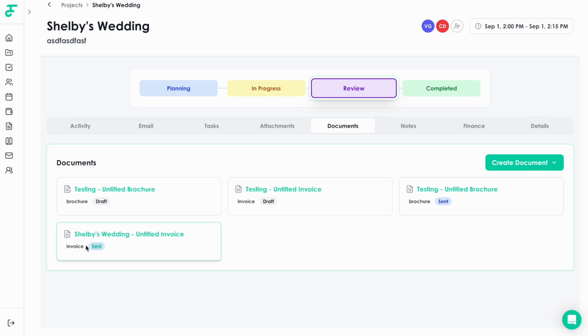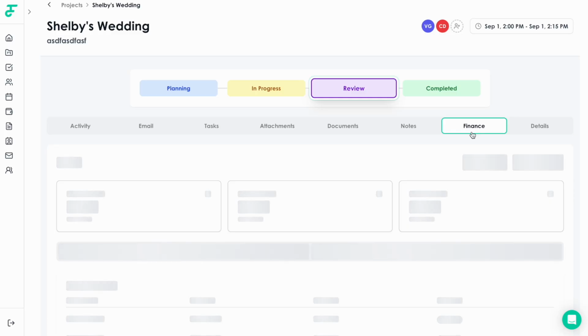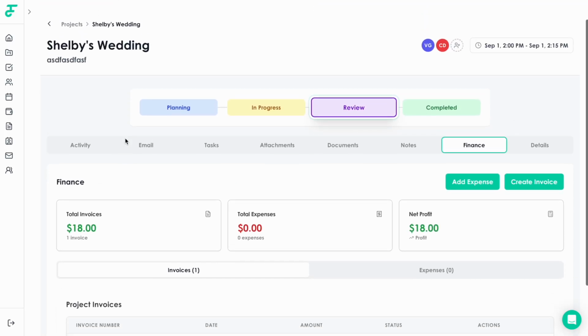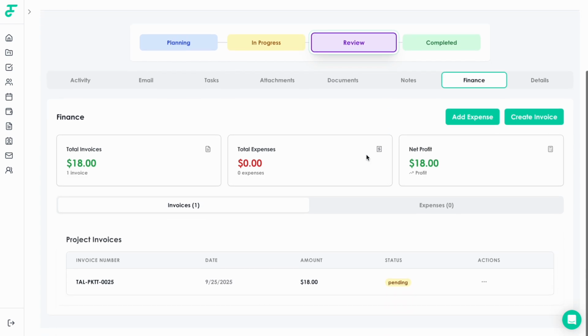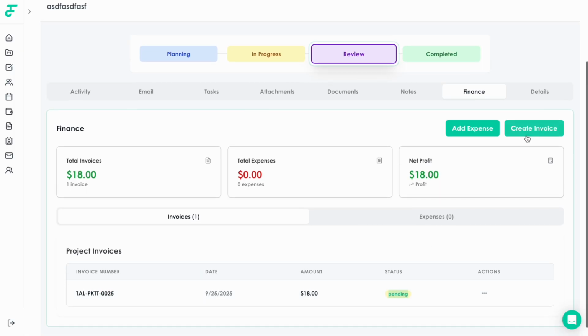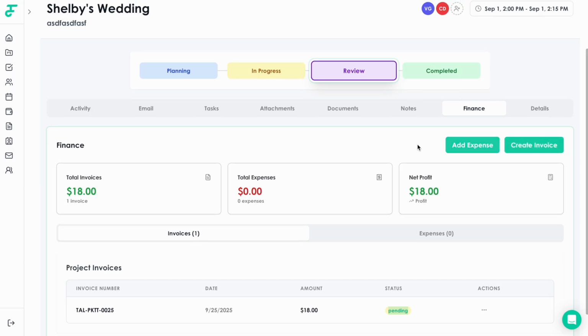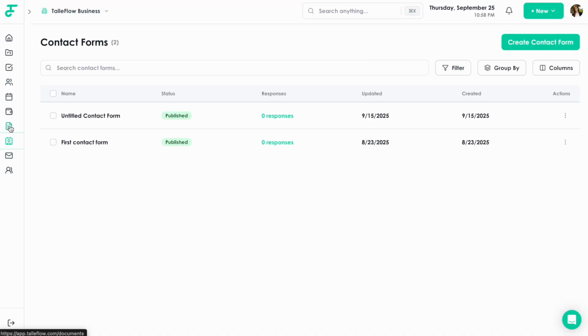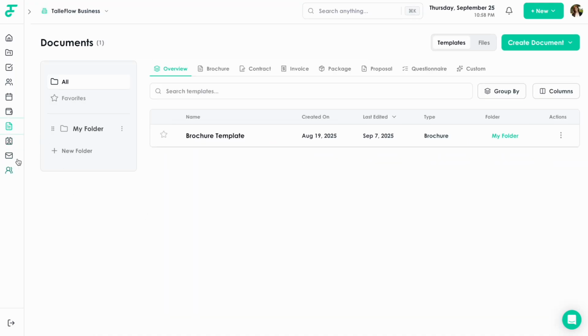As soon as it's paid, you'll see its status updated here. You can also track your invoice and finances in the finance section. As you can see here, this is a project. I went to the finance tab, and I can see that this invoice was sent and it's in the status of pending. You can also create invoices through the project page as well. If I go here, I can start creating an invoice, so there are multiple ways to create your invoice.